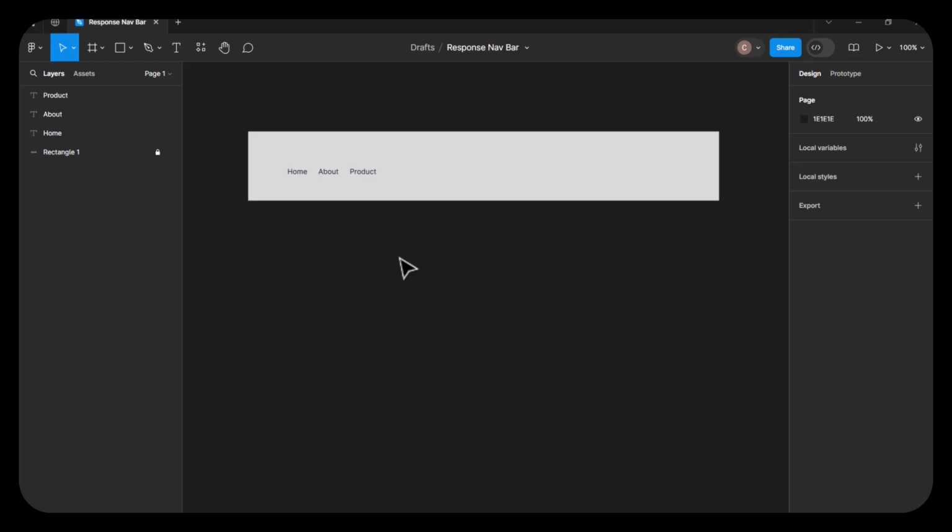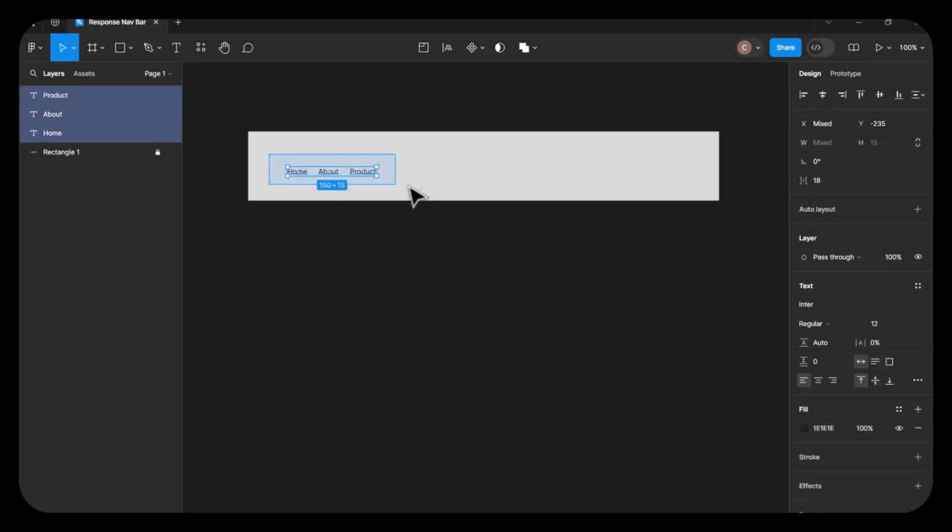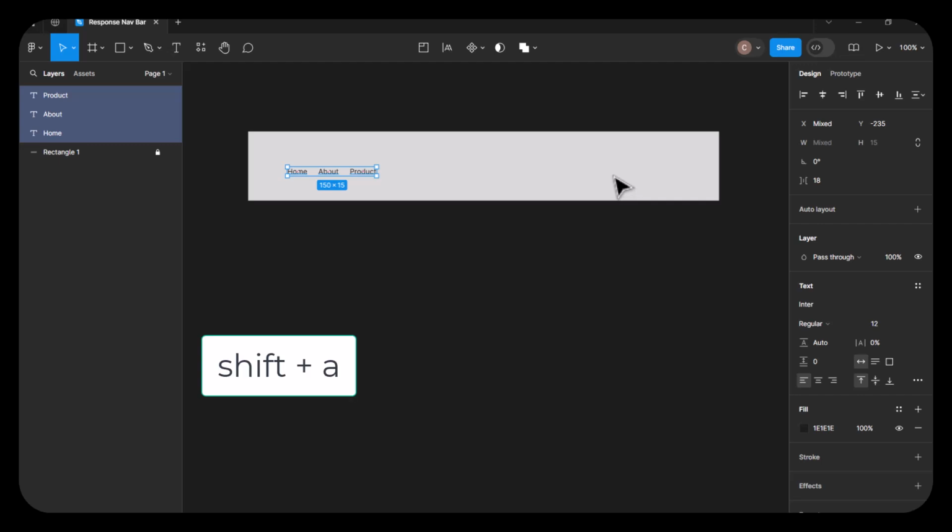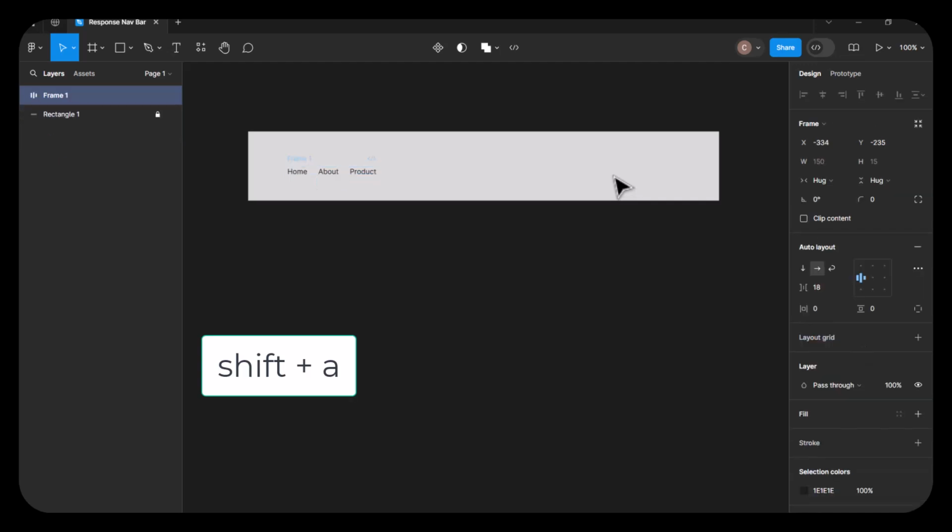Now, how you're going to make it responsive is by auto layout. So we're going to select all three. When you select all three, you have two ways to make the auto layout. You can go here and click this plus sign, or you can press Shift A, which is what I'm going to do, and auto layout is set for that.